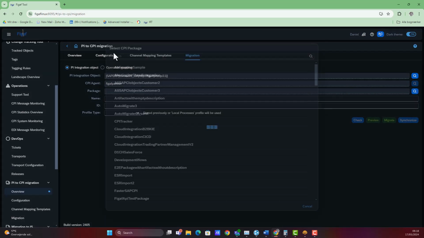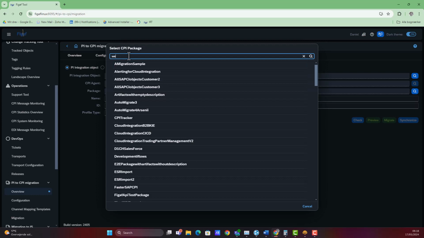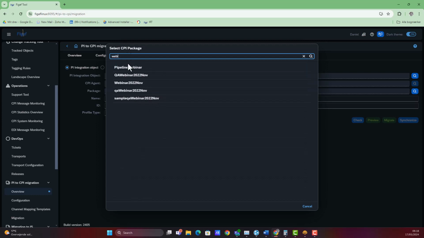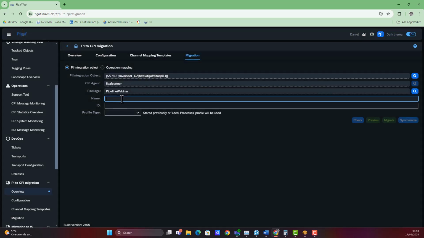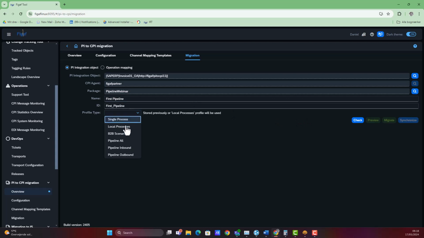I have a package that is called webinar. We give it a name, first pipeline. Not really an ideal name, but I guess a lot of times you would probably be using some prefix like interface I200 or whatever as a way to distinguish these things. Do it like this. We then select the pipeline all and we press check.